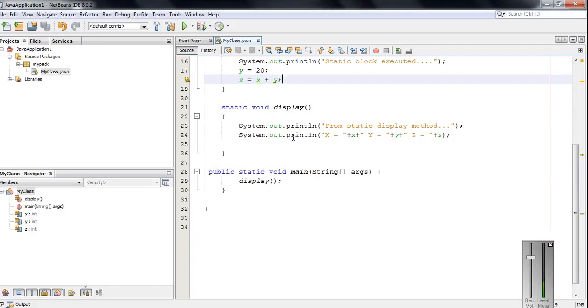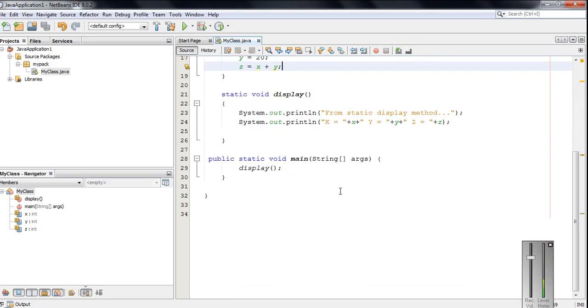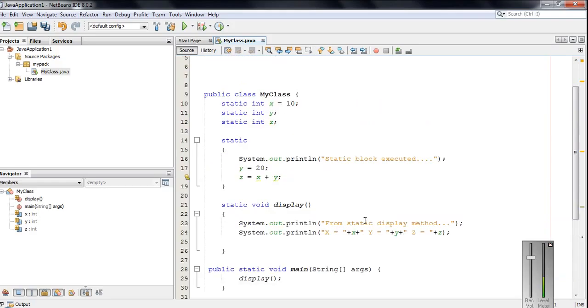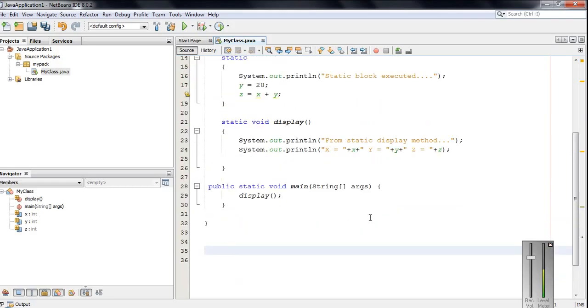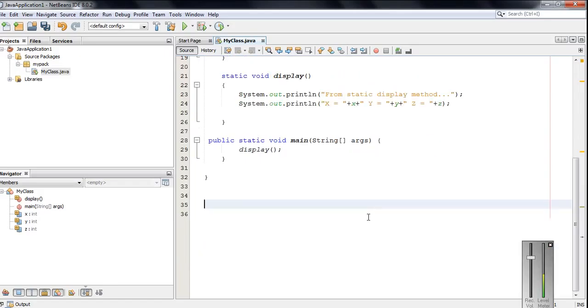While working with static methods, you have to notice something. A static method can access only other static methods, and a static method can access only static data. Okay, that is very important. Now I am going to create another class. Now we are going to learn how to call a static method from another class, from the outside of this class.